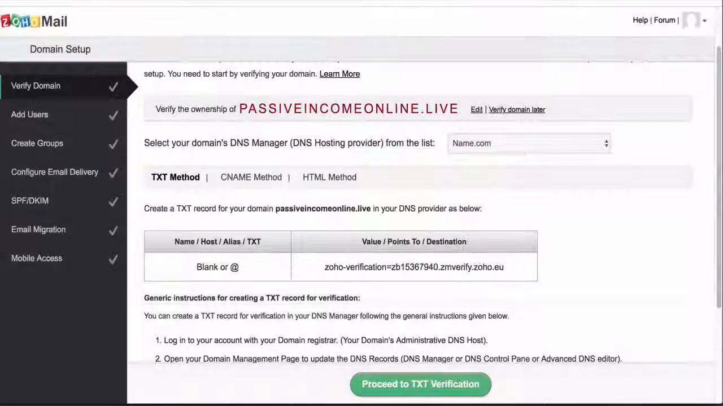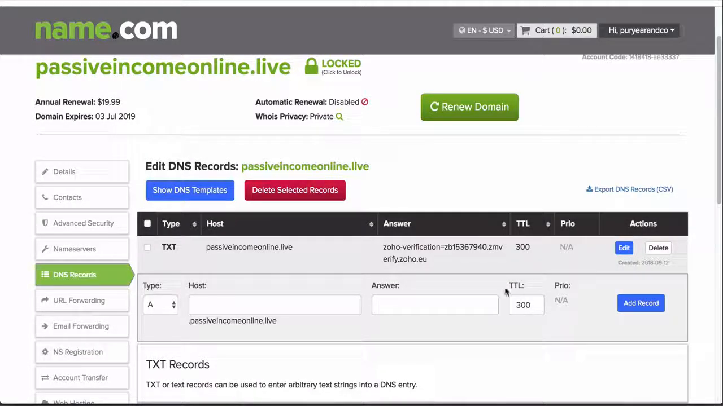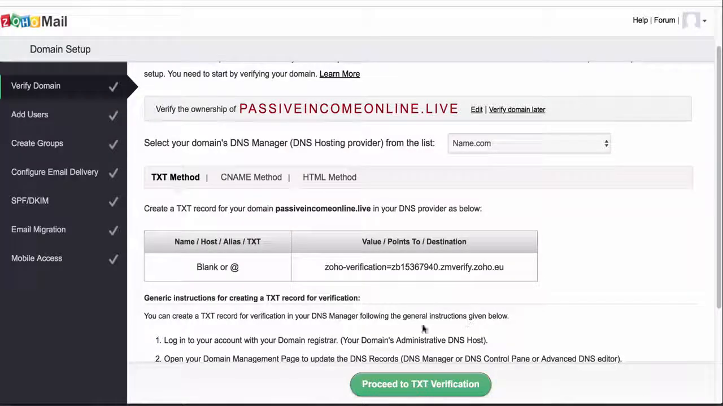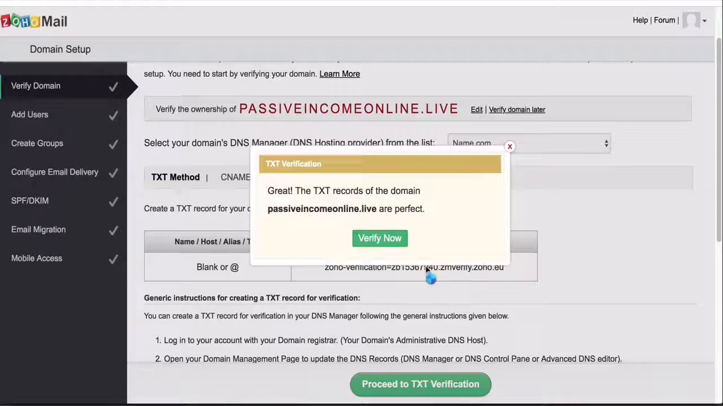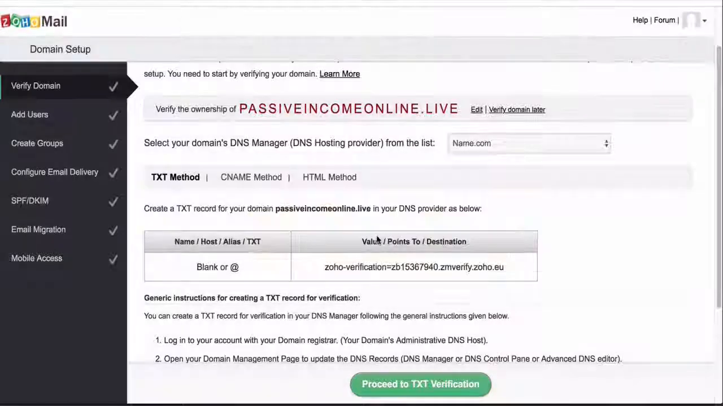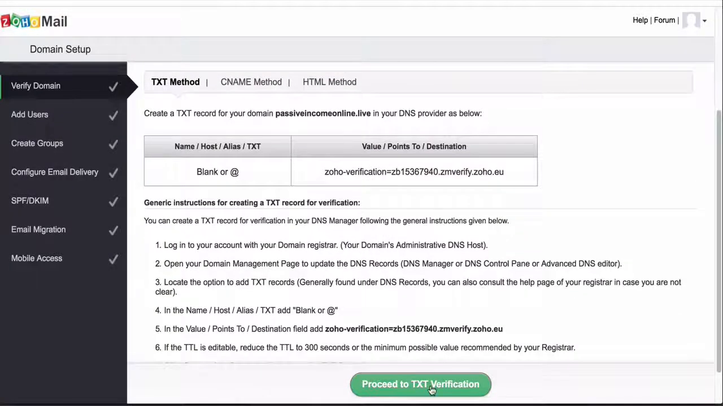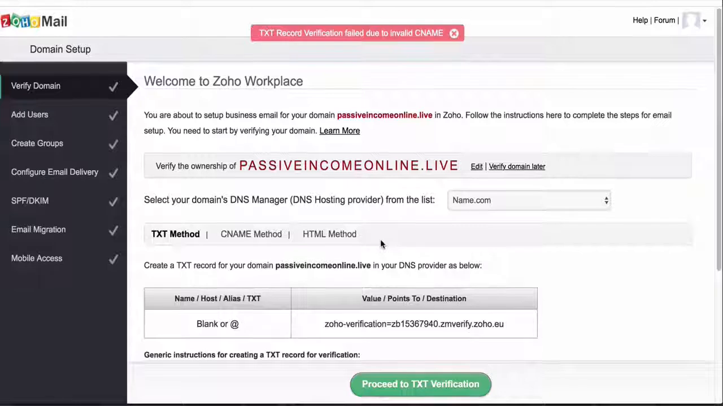Name.com for some reason takes a while to propagate, meaning that it takes some time for their systems to connect with Zoho. But it should verify. And if it doesn't verify, we can try the CNAME record way. It's totally fine. It's weird though, because it keeps saying that it is verified and then it's not verified.